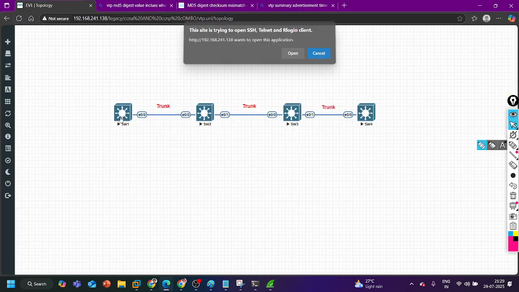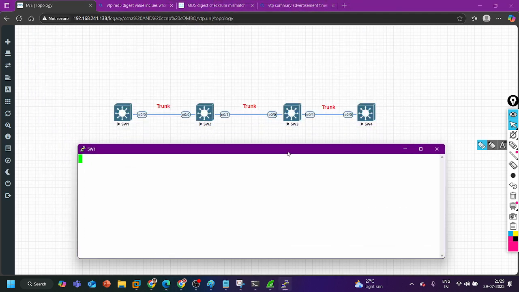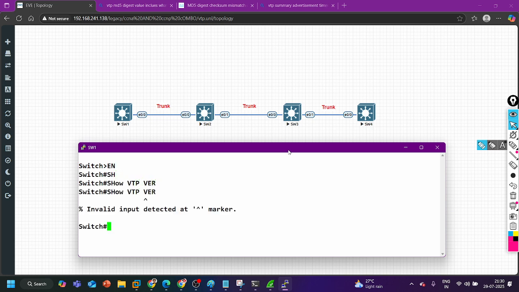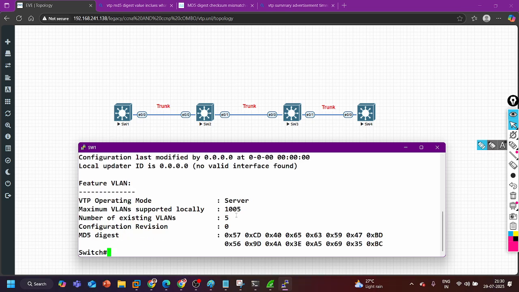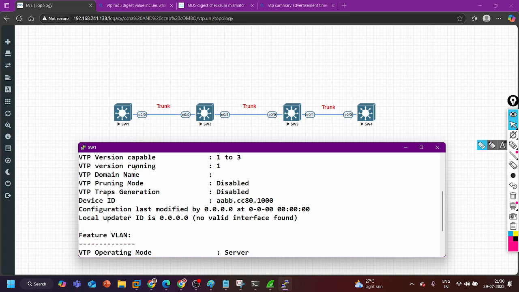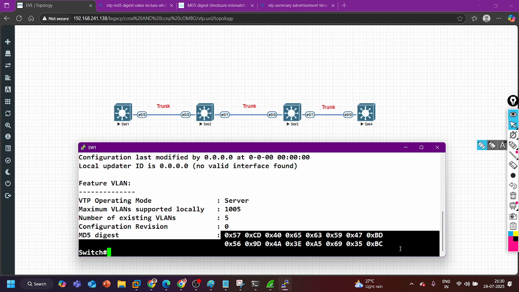Now let me access switch 1. If I show you the VTP status, this is a new switch. See, the CR number is 0, the domain name is null, and the VTP version is 1. I will talk about version 2 also, and this is the MD5 digest value.